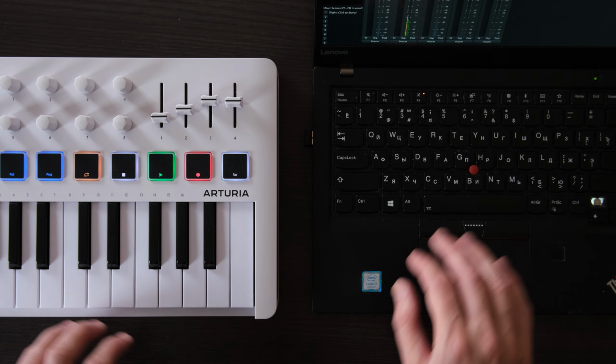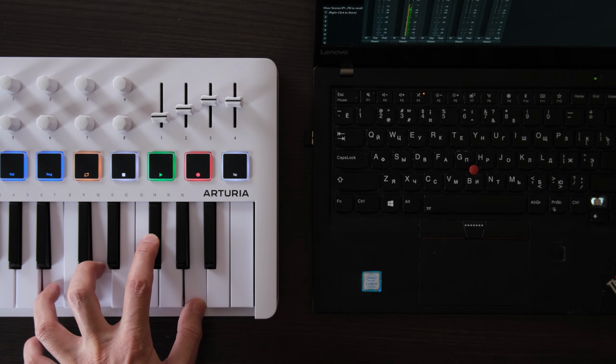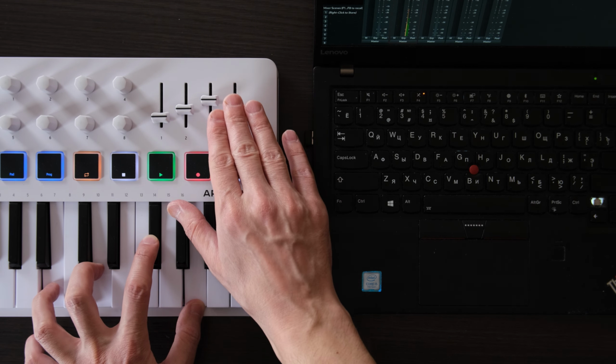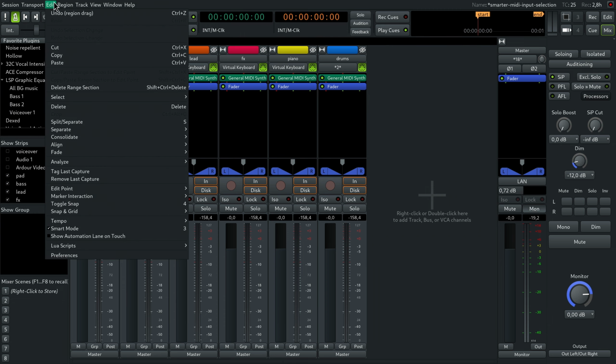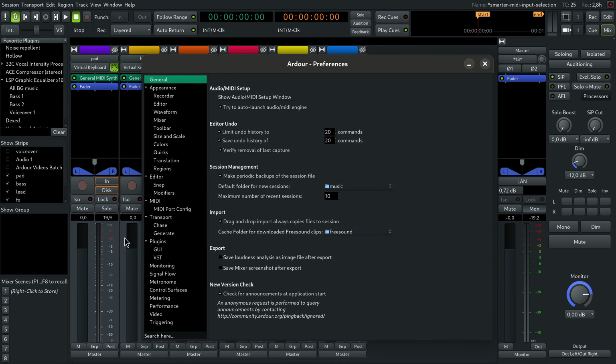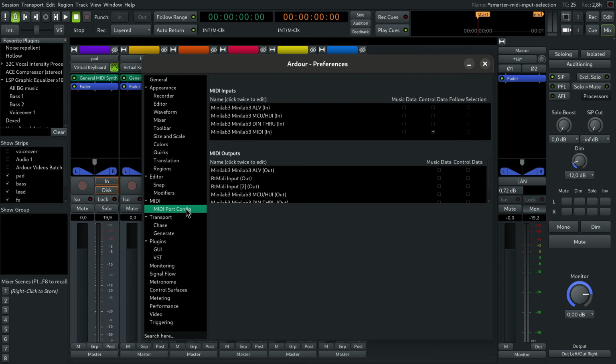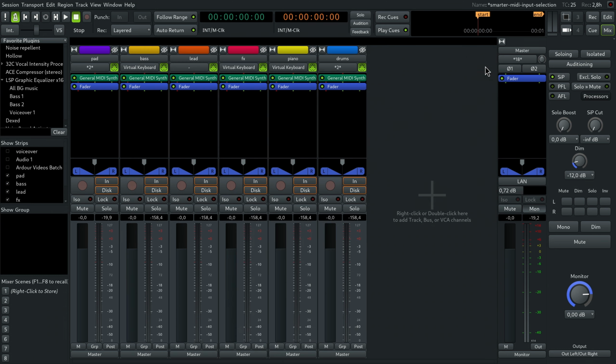The first one works better when you sit right next to your computer when you play, so you can point and click on a track that you want to make a sound. Go to Edit, Preferences, MIDI, and make sure that the MIDI input following MIDI track selection checkbox at the bottom is enabled. After that, go to the MIDI port config page, find the main MIDI port for your MIDI keyboard, and click on these checkboxes to enable accepting music data and follow selection.